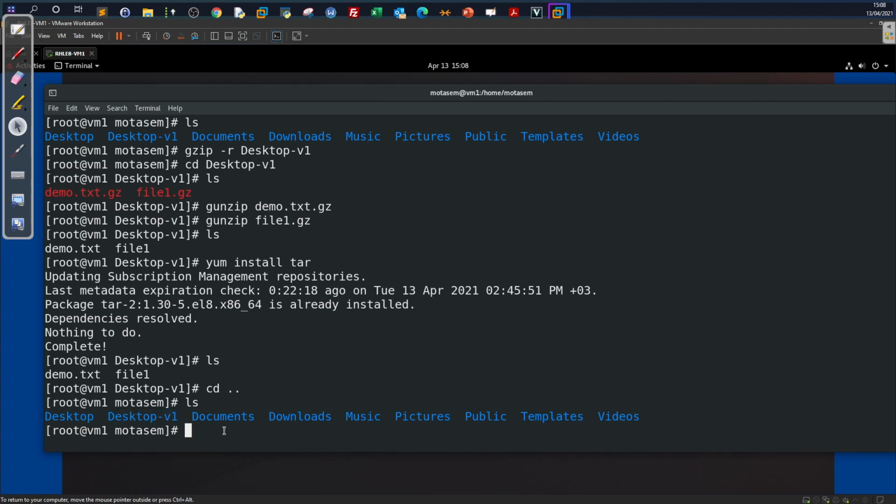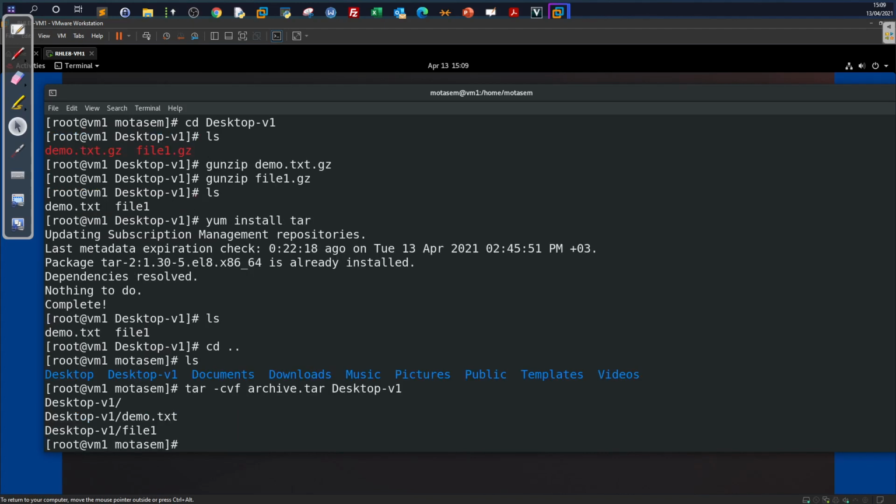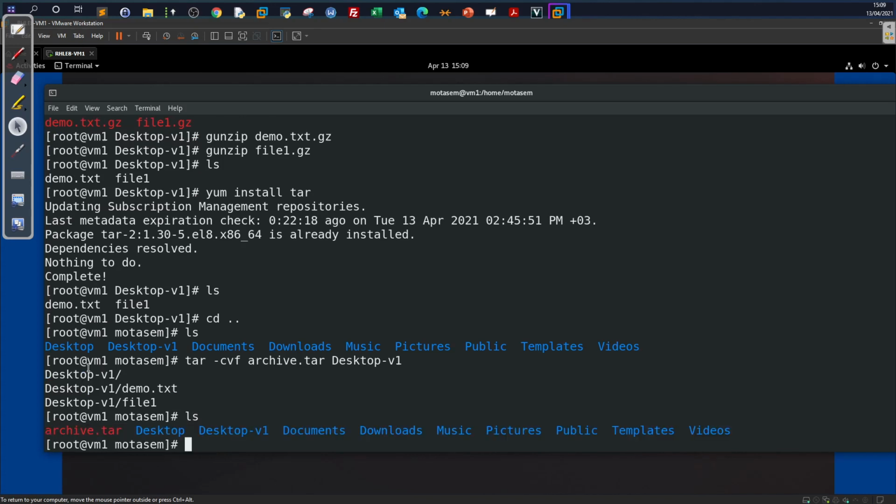So say I want to archive this directory and take it all in one tarball. So I would say tar -cvf, then the destination tarball name, which could be anything you want. Let's say it is archive.tar. The directory that I would like to apply the compression on is desktop v1. So you see here now we have a compressed archive file, or tarball, called archive.tar.